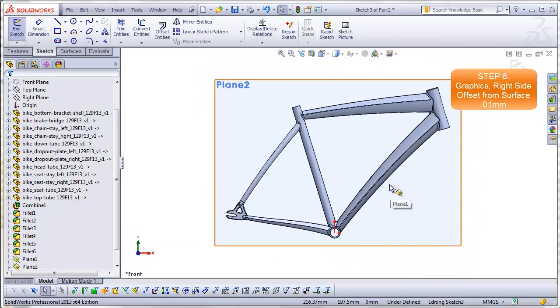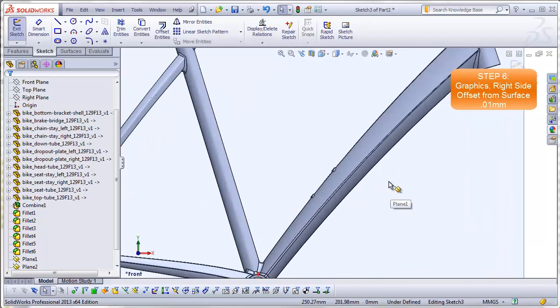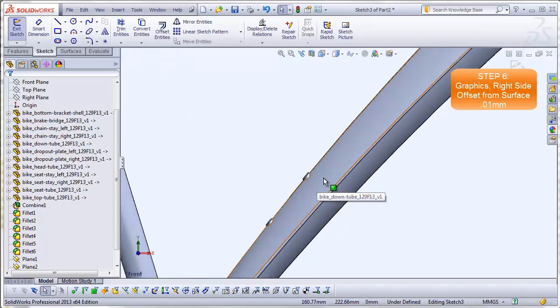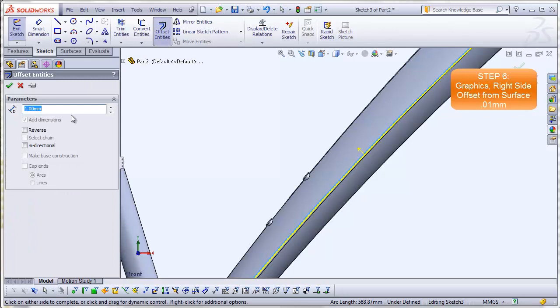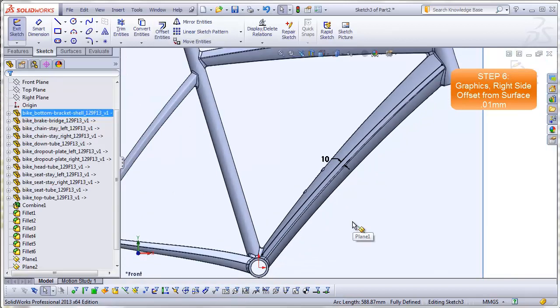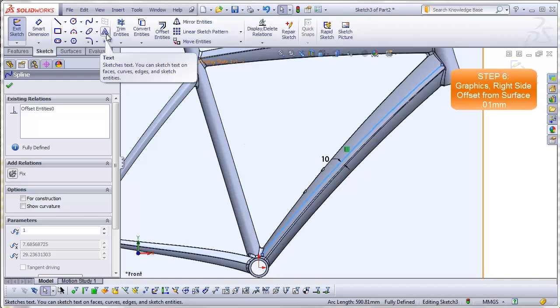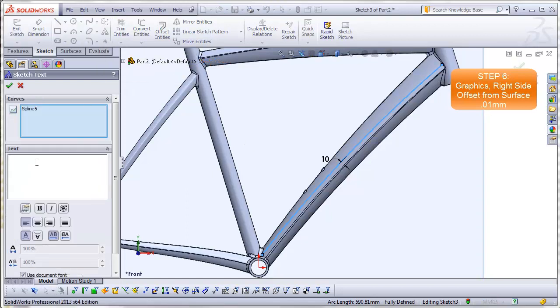When I add text, I like to have a line to anchor the text to. In my case, I want the text to follow the arc of the down tube. So I will click on this tangent edge of the down tube, do an offset entities on that, and I will make that about 10 millimeters. Now I can click on that, go to text, and just add whatever I want.